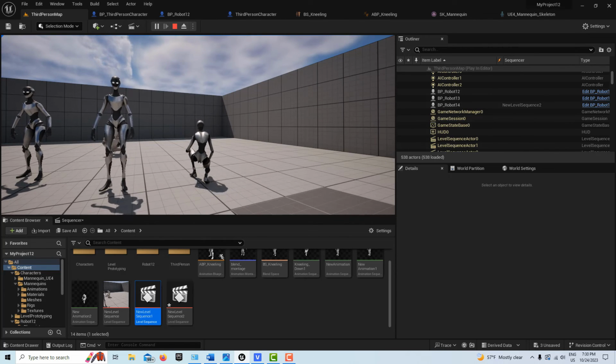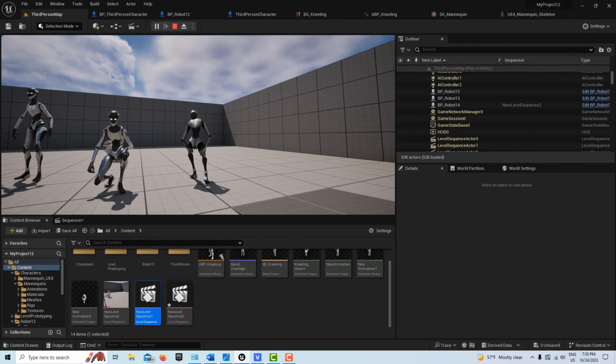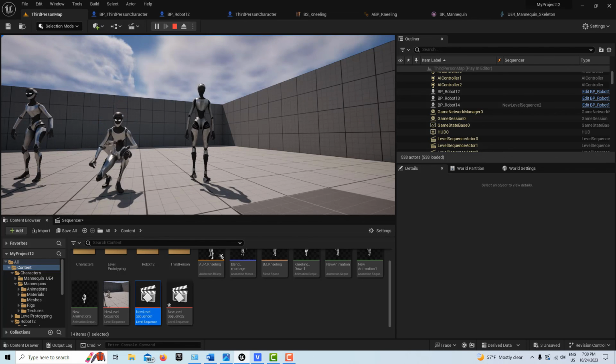So anyway, I hope you found this helpful. I'll do another tutorial in just a little bit about other ways that you can combine animations as well. The way I showed during the blend space, that's just one way.